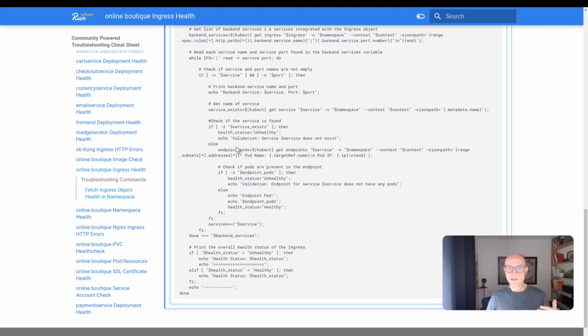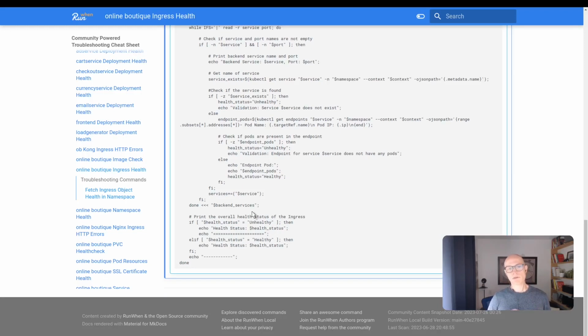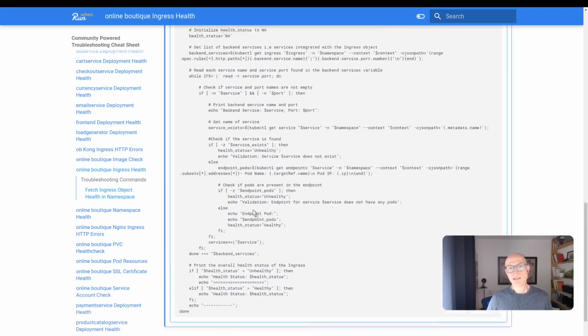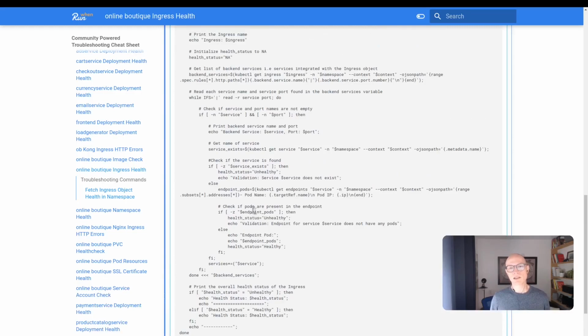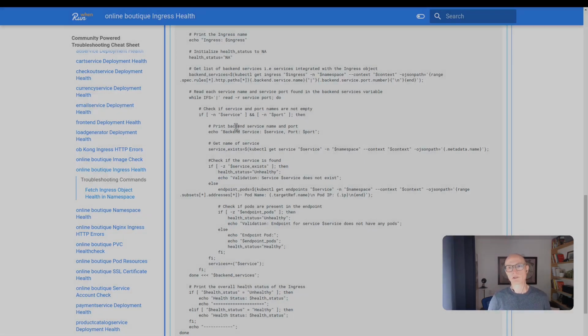If it does exist, then we go ahead and look at any endpoints that should match that service. If there, again, are no endpoints beyond that service, which are pods, or network addresses of pods, then we again say it's unhealthy. But if we do find a pod that is behind that particular service, then we call it healthy. And then we print the results of the ingress name, the health status, which pods were involved in that ingress, and which services are involved. And that's it. That's a one-line command to help check if an ingress has all the necessary resources to actually serve the application.